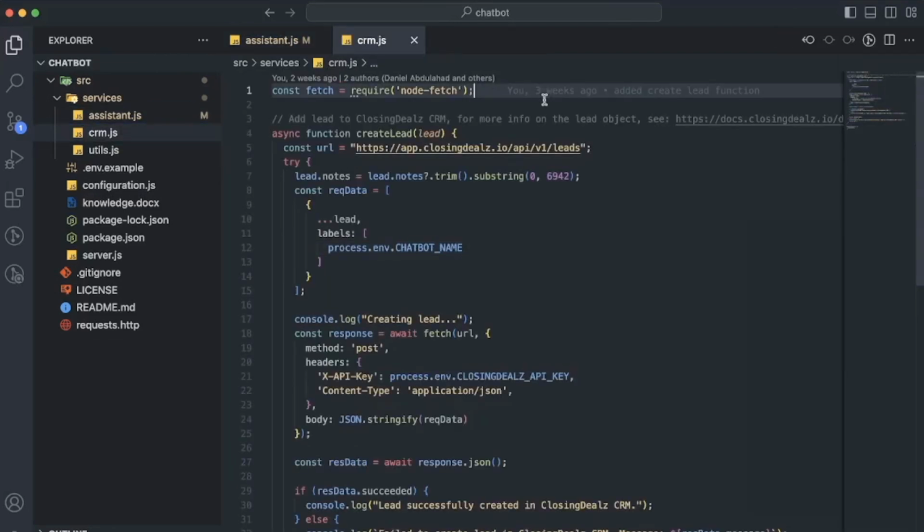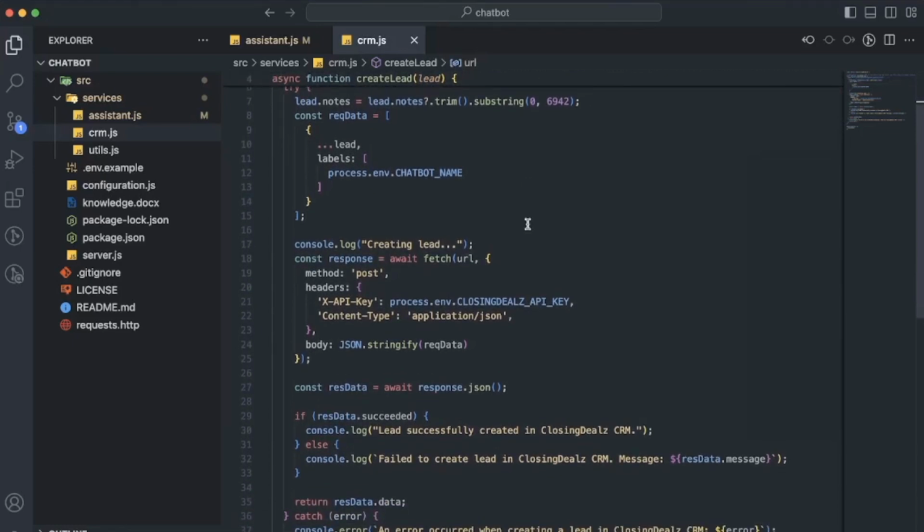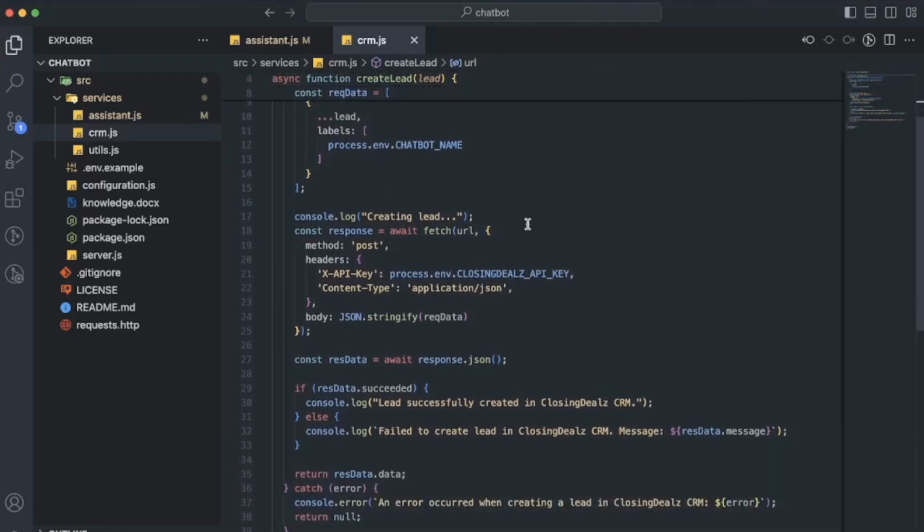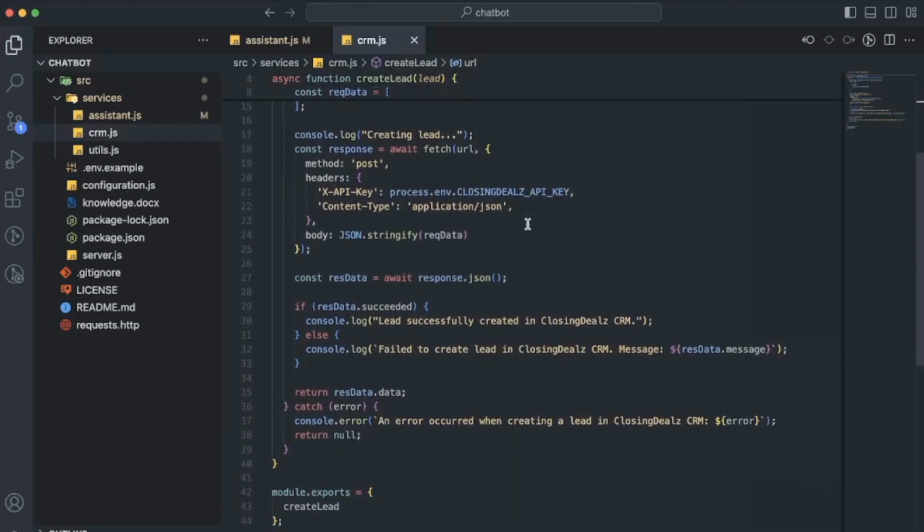So we are going to use ClosingDealz CRM to store all of our leads, and this is the create lead function. It's pretty simple. So right here we are just sending the lead object, and we're going to use this URL to call the endpoint. And it's pretty simple, not much to explain really.